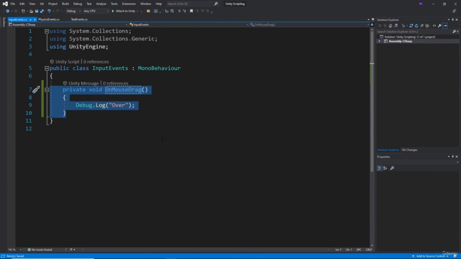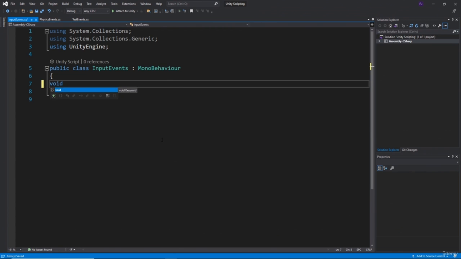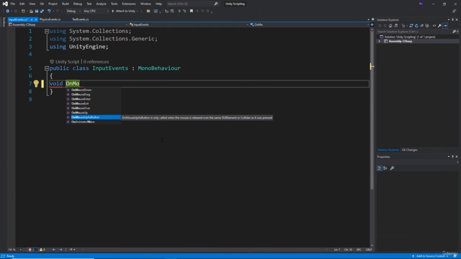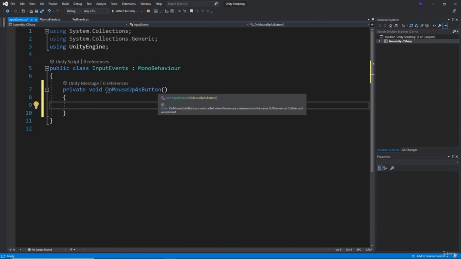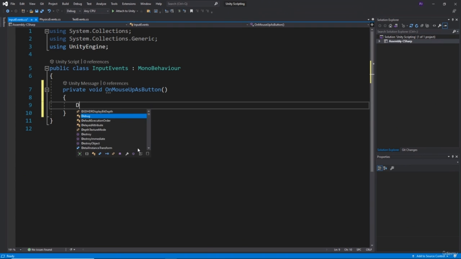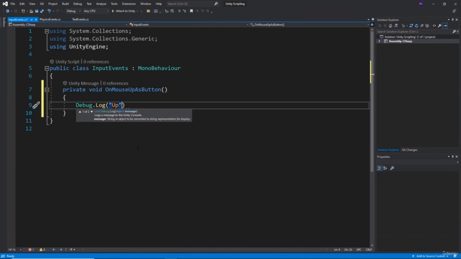And then there was something else, wasn't there? So let me try void on mouse up as button. Let's find out what that is. On mouse up as button is only called when the mouse is released over the same GUI element or collider as it was pressed. Okay, so it's very similar to on mouse up. Let's make sure it works. Debug.Log, I'll call it up.